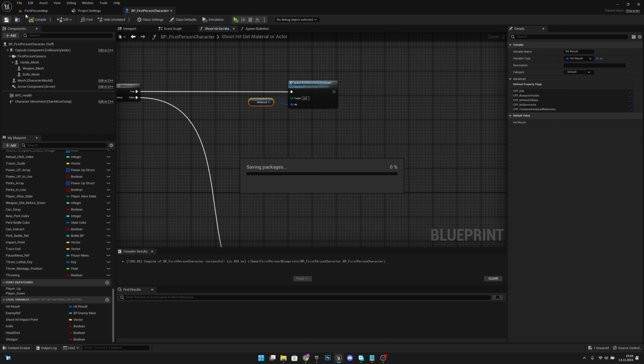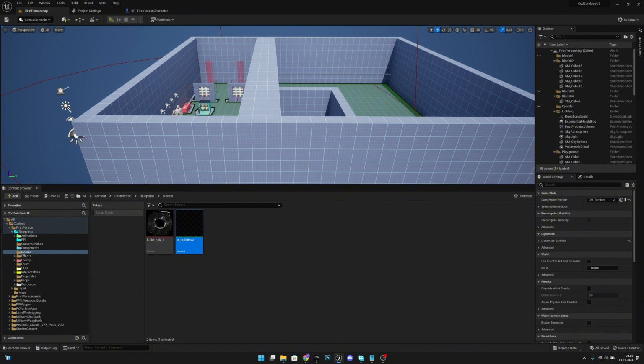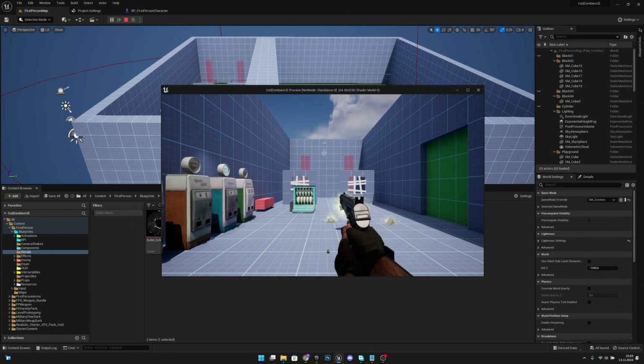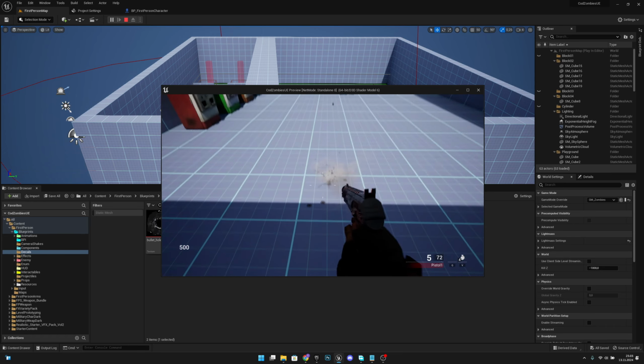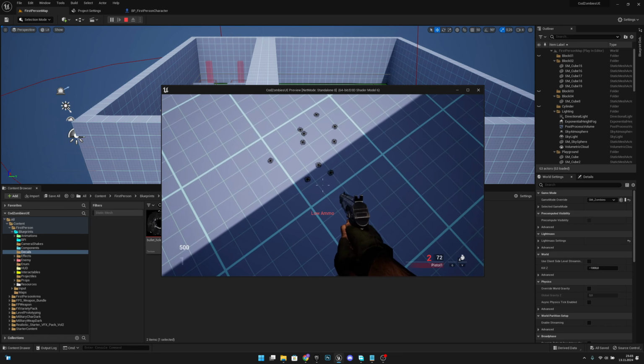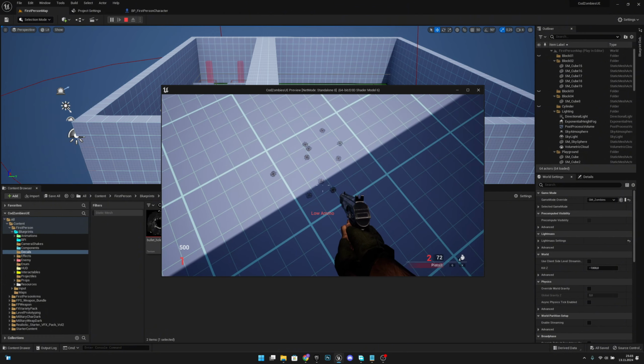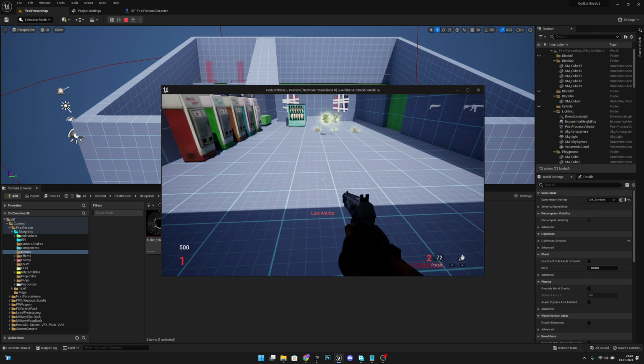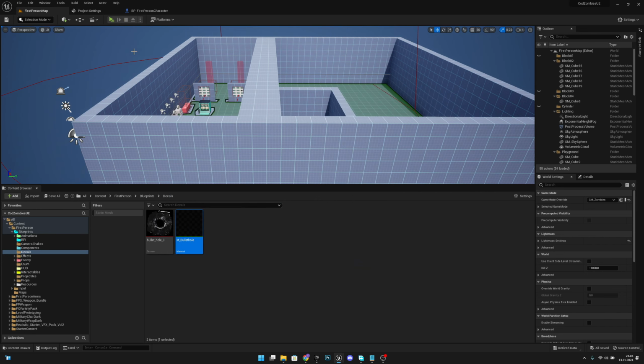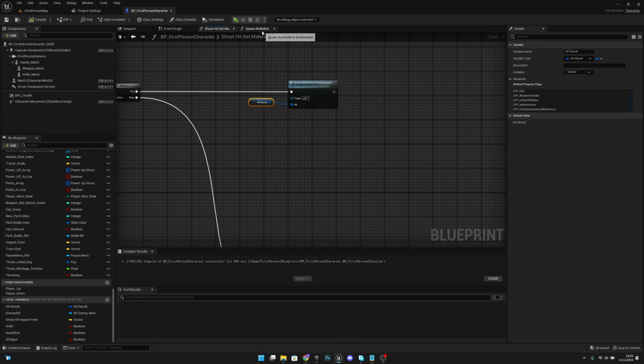So let's compile, save. Let's go to the first person map and let's play. And now it should work. So now they should start fading after 5 seconds and they will fade away in 5 seconds. Like that. But I think the 5 seconds is not good time, so let's change that. We just wanted to see that it works.